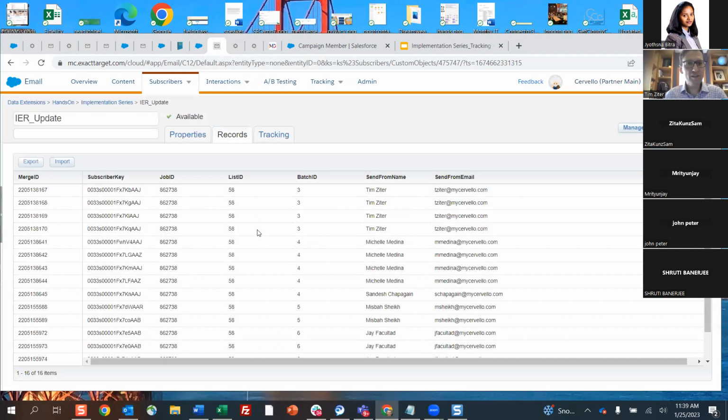Here we go. So this is the data that gets outputted from that query. So here's that merge ID. And here it is. Here's that send from name and send from email that we're going to be populating in those records. So this is a fantastic data set that's going to allow us to update it using a journey. So let's go back to the automation real quick.